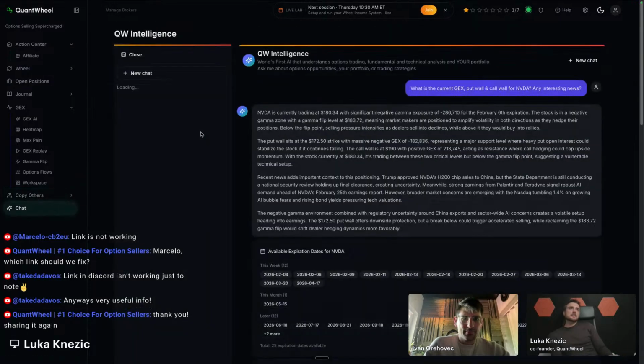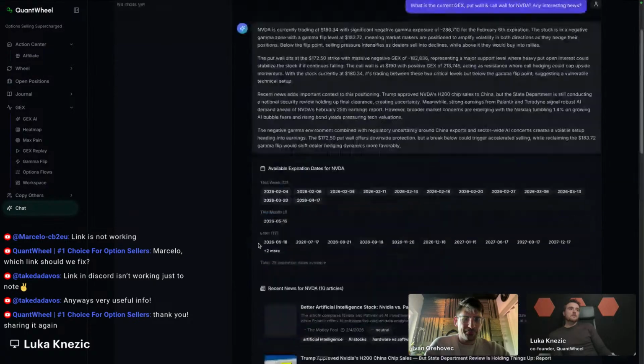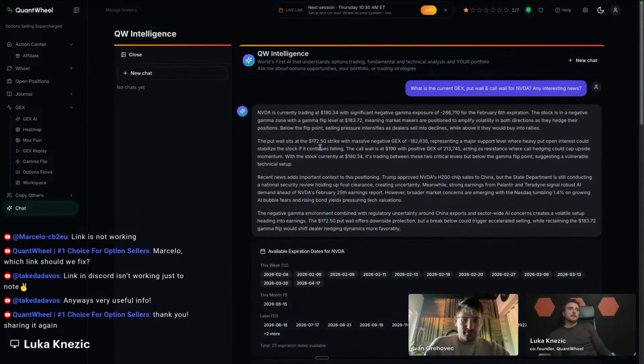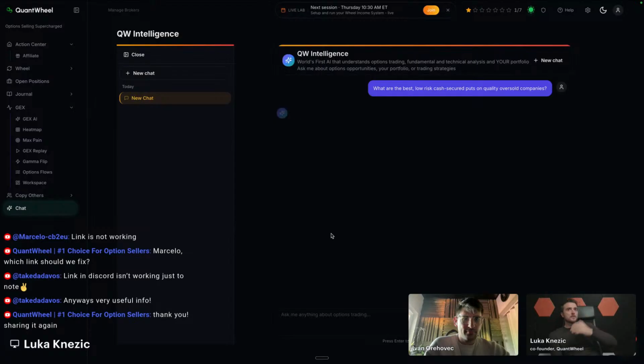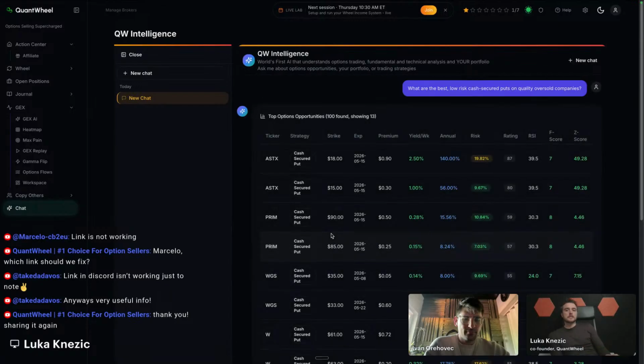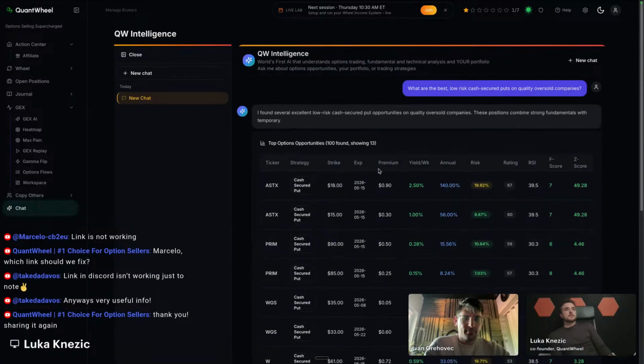And lastly, we have our intelligence bot, the AI that knows everything about your portfolio. For example, I can ask how I can earn more money on QuantWheel, and it's going to show you. It knows your portfolio, it knows your trades, it knows how much you're earning, it knows your mistakes, so it can help you out pretty nicely, as you can see.